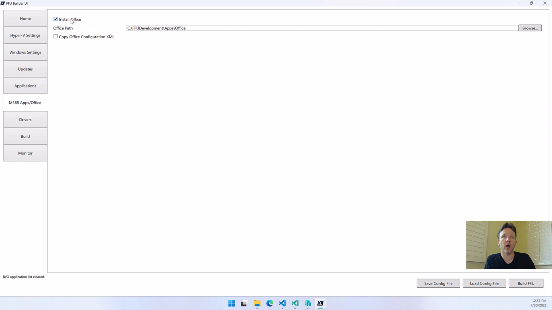Let's see, let's go to Office. So Office is pretty simple. Install Office, just check the box, and you can change the location for the Office path. I generally just keep it default. You can now copy in your own Office configuration.xml. This only copies in the config XML, not the download XML.